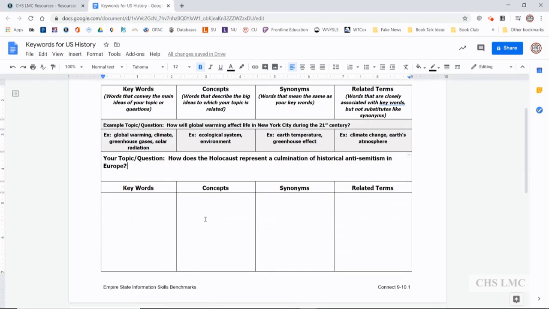Okay, so typically what I showcase is when identifying keywords, the words that convey the main ideas of your topic or question. So what we want to be looking at here is the most important nouns. So we can pull out three here. We pull out Holocaust, anti-Semitism, and Europe will be our main three keywords that we pull.